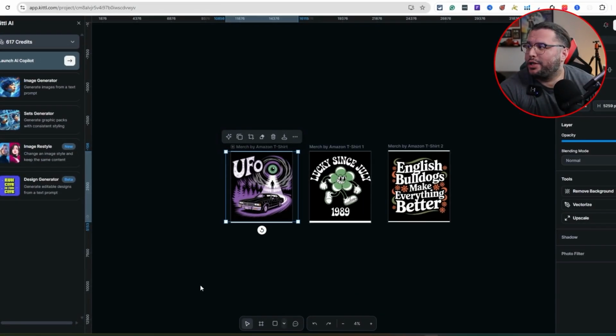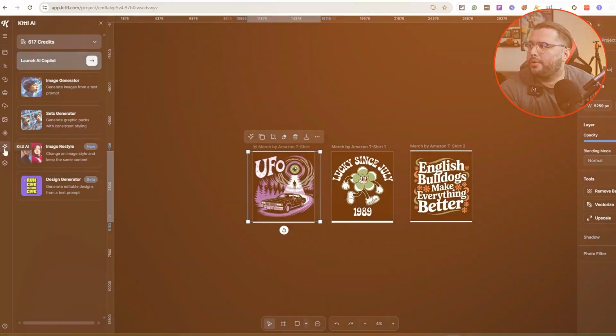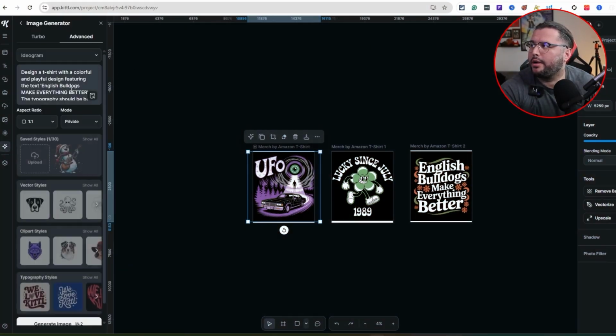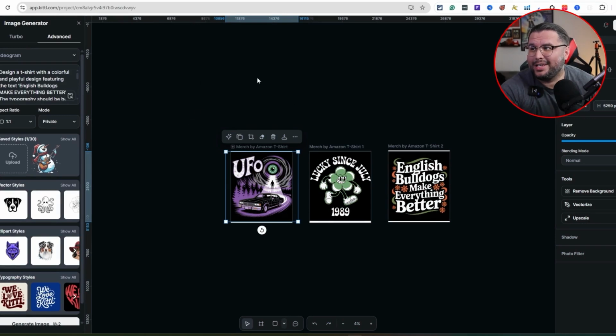All right, so what we're gonna do is go over here to image generator. We're gonna hit the image generator here in the back end of Kittl AI. Come over to the left-hand side, Kittl AI, click down the little tab, and it pops open this image generator. I've been testing a few ideas already, just wanted to see how it works and how quickly it creates the designs, and it does a really good job.